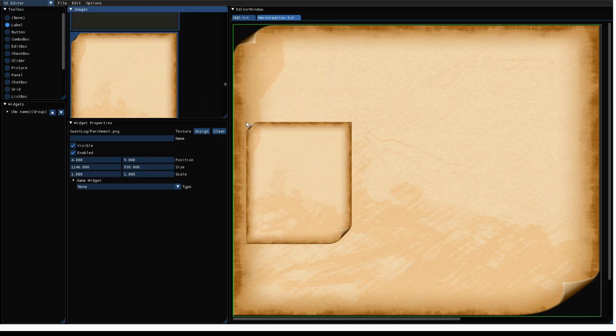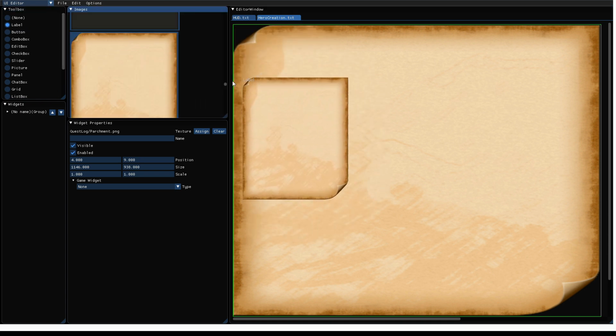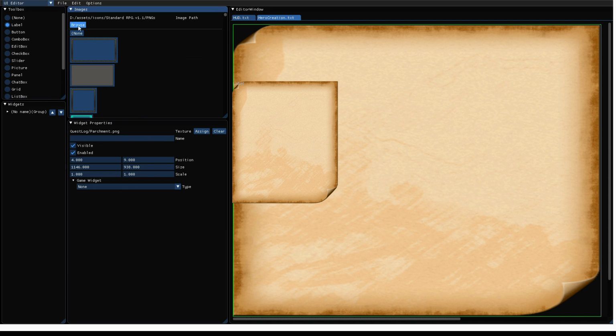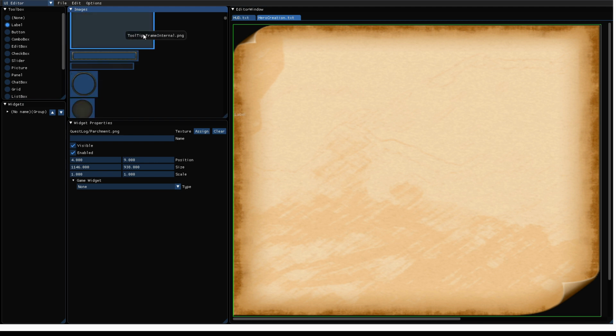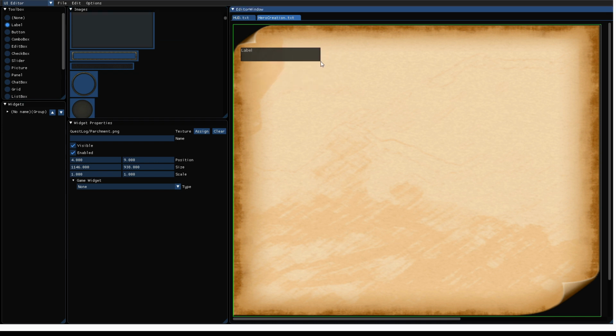Now I will create a label. If you don't want any image, you can also pick none here, but a background image for the label is not a bad idea, so let's use this one.